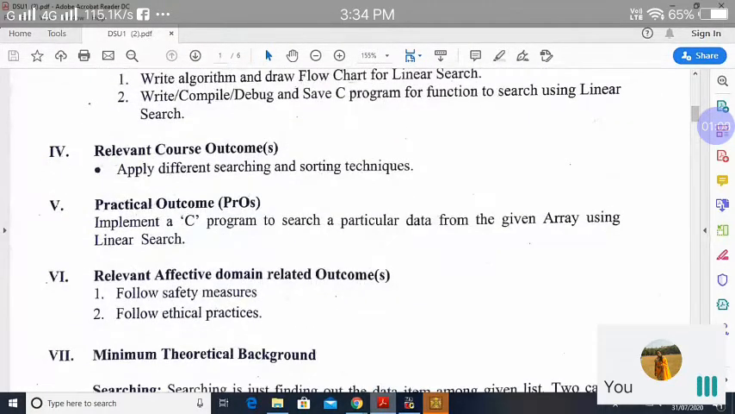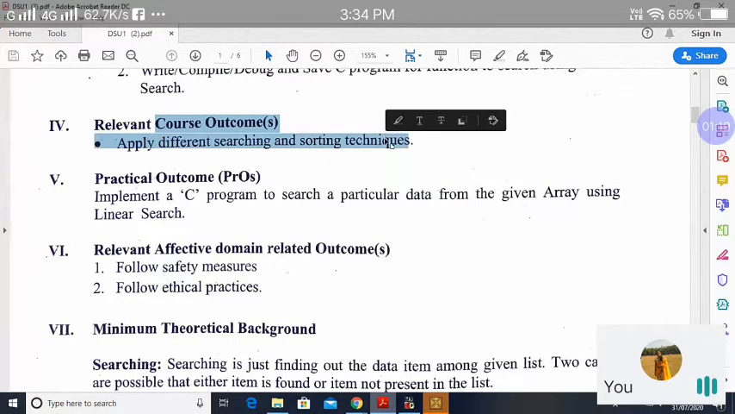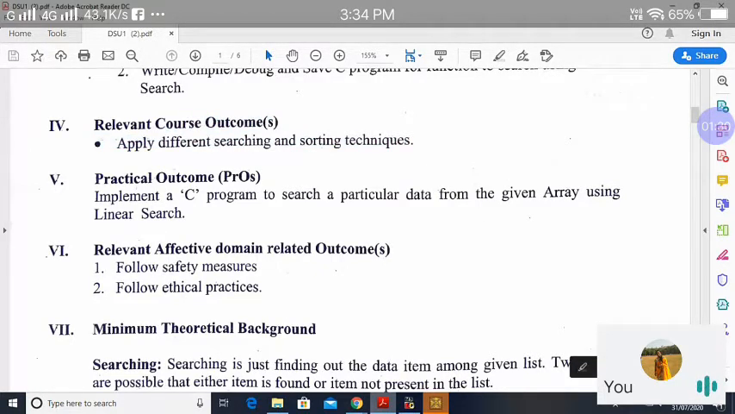So what is the course outcome? The relevant course outcome is here. The first and only course outcome that is applied here is: apply different searching and sorting techniques. Various different techniques are already included in your syllabus. Out of that, the first we are going to see is linear search.